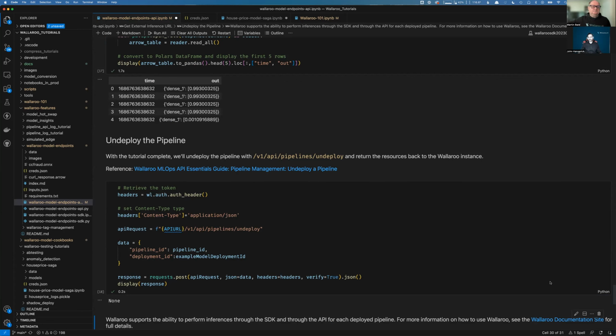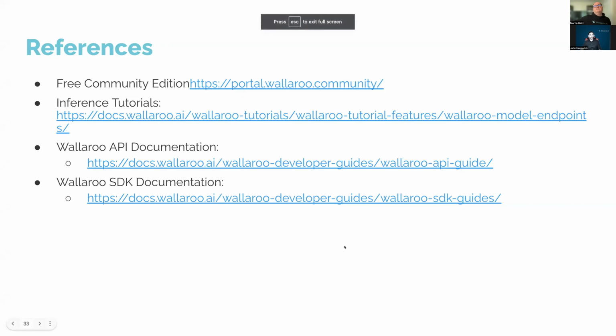We've got more documentation about how the Wallaroo MLOps API works for those who want to look into it. And I'll let Martin, I think, show the last slides for references. But there you are. I think that kind of covers everything.